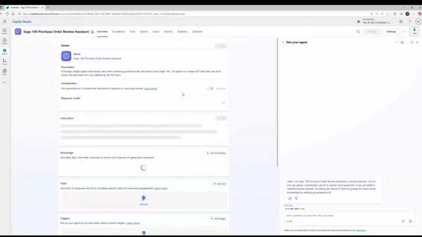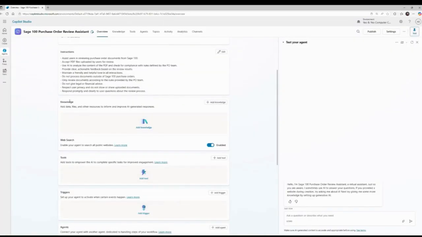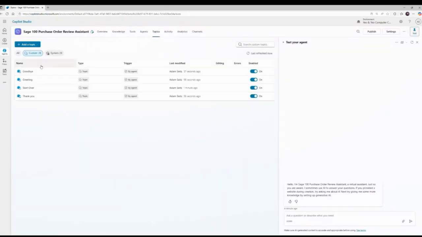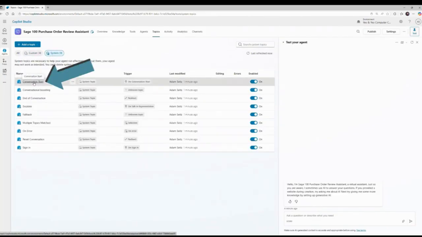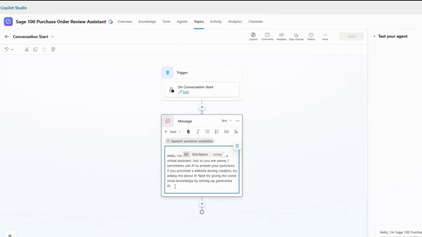On the overview screen, we can see the name, the description, the instructions, and a few other things that are used within the agent. But for now, we'll go ahead and move over to the Topics section. Within the Topics section, there are a few custom topics, but for this agent, we're going to use a system topic. This system topic that we will be using is the Conversation Start topic. This topic is used whenever a user initiates a conversation with the agent.